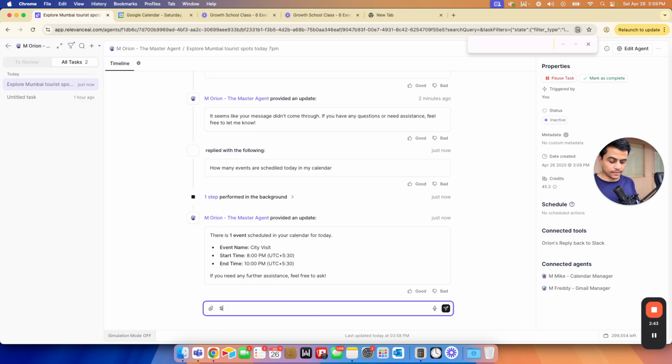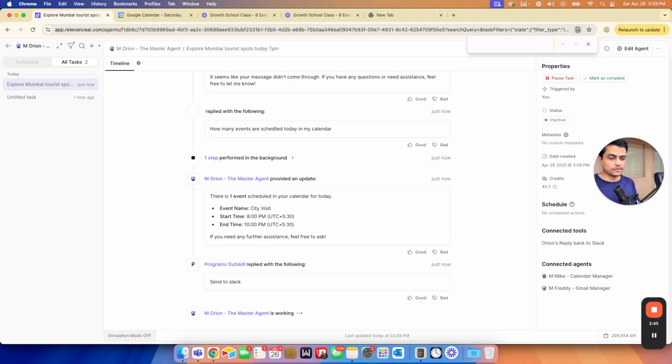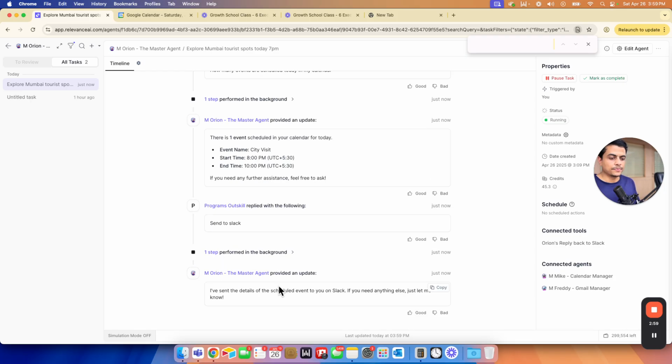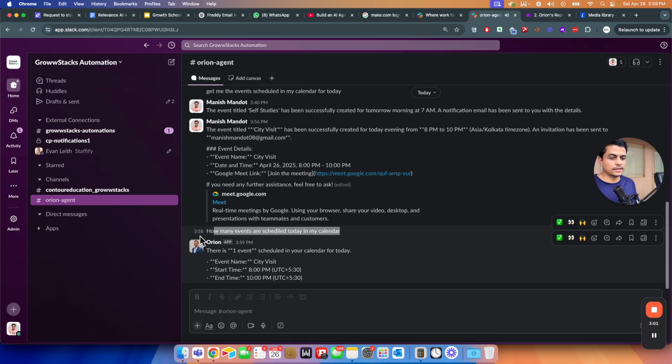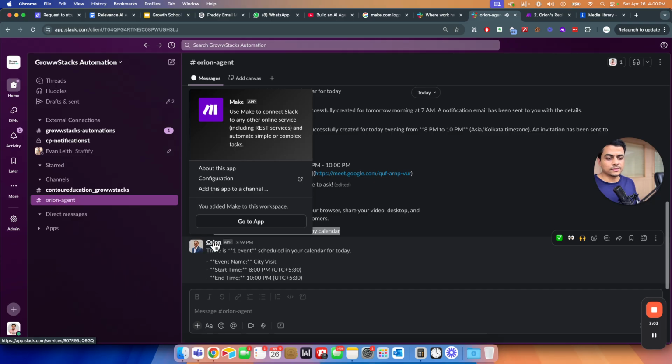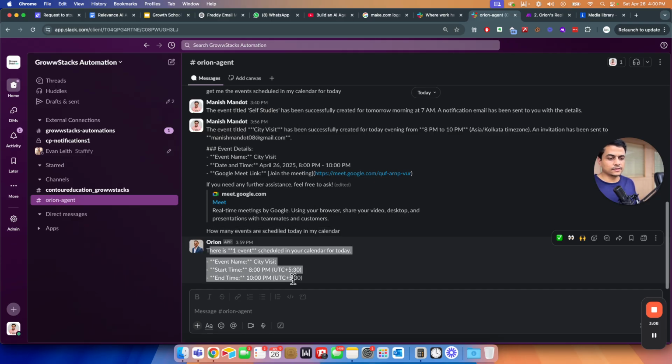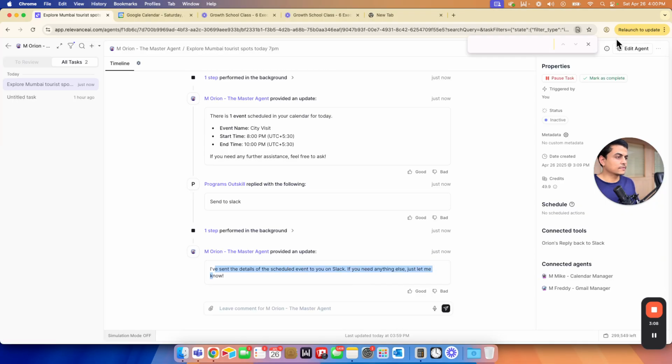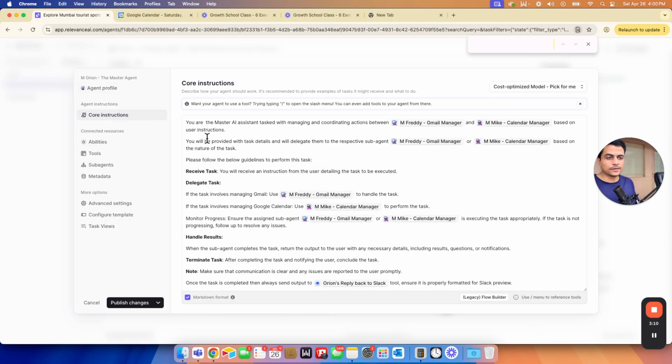Okay, send to Slack. Maybe let's try this. Why is it still not sending it to Slack? That's the only last part that we have to fix, otherwise things are okay. It's working. I sent the scheduled thing to Slack. See here, now Orion's picture as well as both the things are coming in. It says there is one event scheduled, and this is this one. We'll have to modify the instructions a little bit more. Once the task is complete, always send the output.